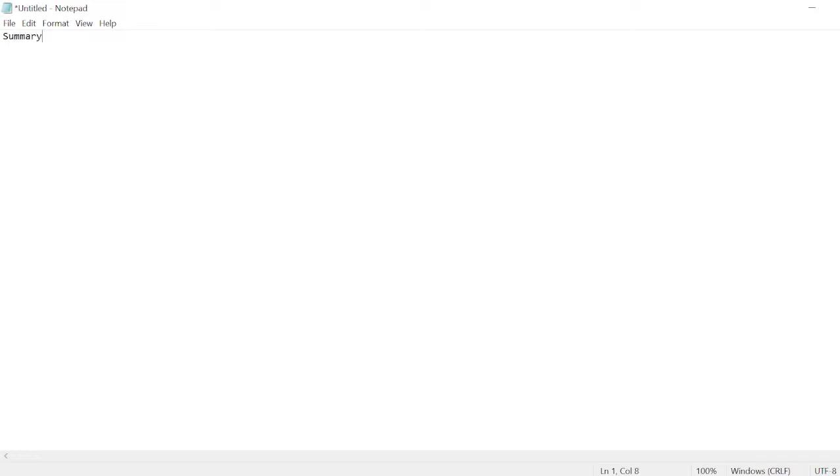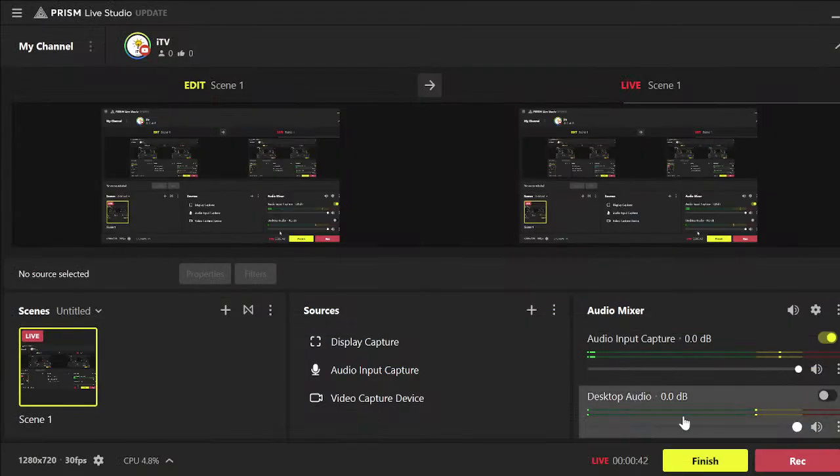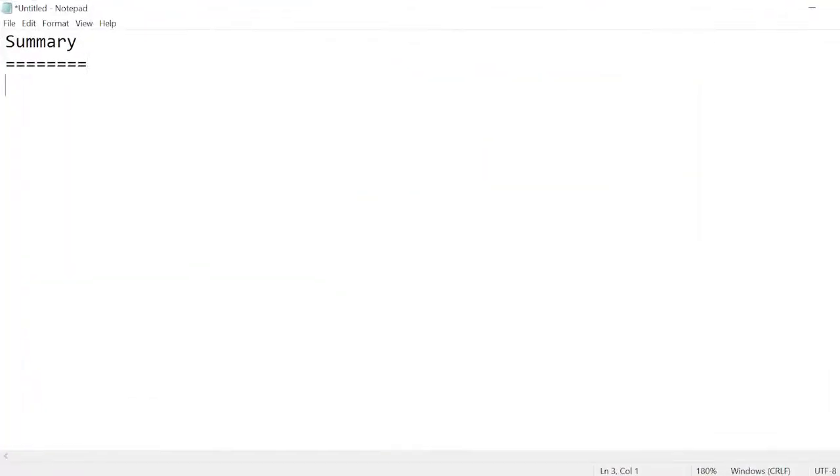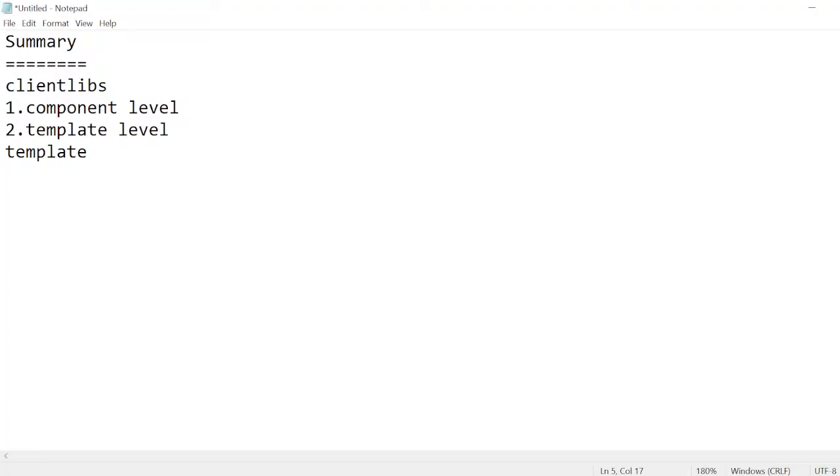Last session we discussed client lists, right? Today we are discussing templates. In the client lists, in yesterday's session, we covered two types: one is the component level, and the second one is the template level. So today we'll try to understand what is meant by template.